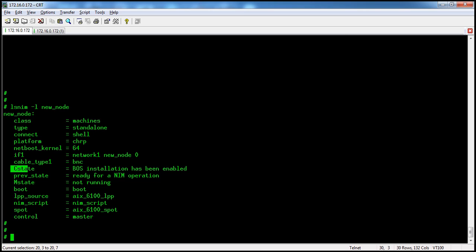So CSTATE boss installation has been enabled. MSTATE is not running. So now we allocate the resources to the logical partition.